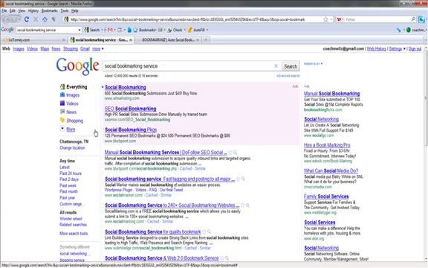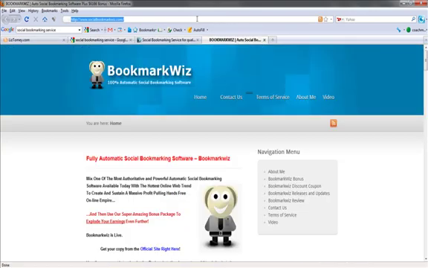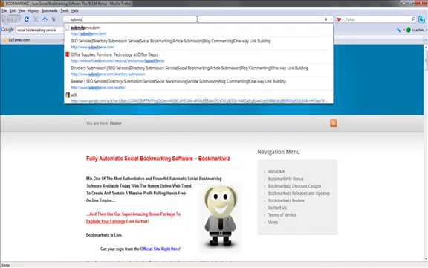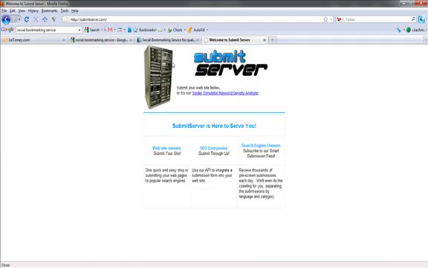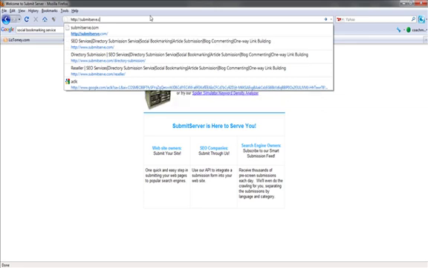Now, the social bookmarking services. We have Social Marker. I don't like Social Marker. It's never worked great for me, so I don't even recommend or use it. A lot of people do. But Submit Edge is a very good company. Then there is submitserve.com, another great company. Not server, submit. There we go.